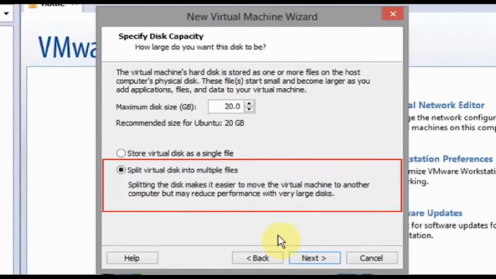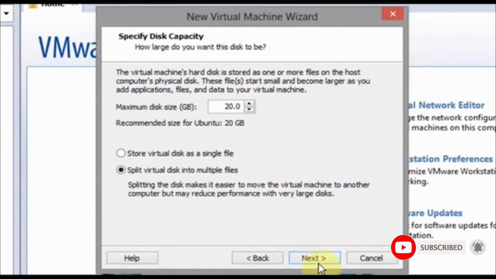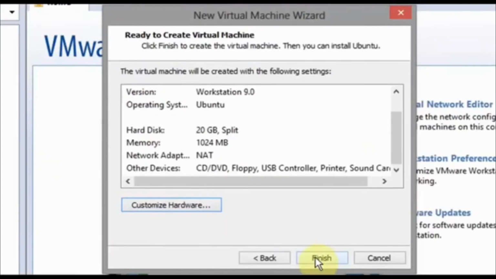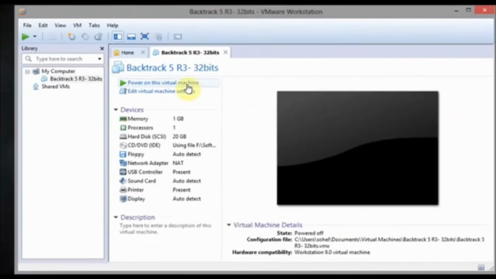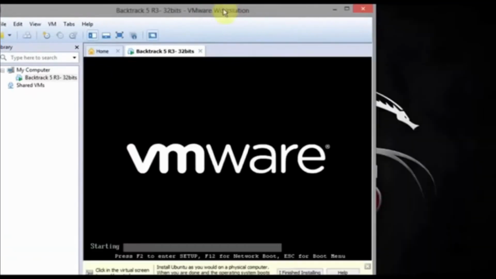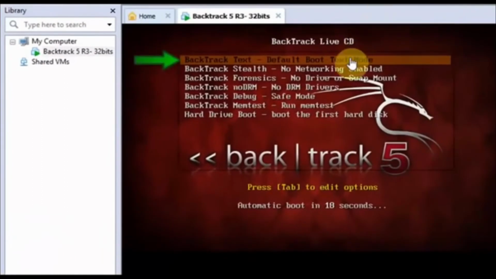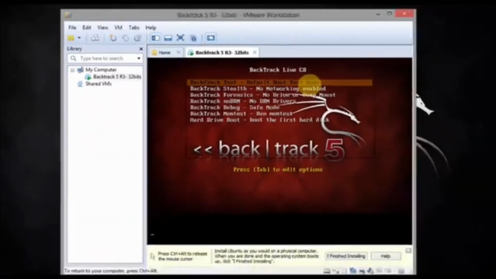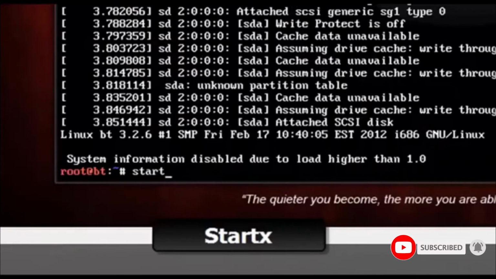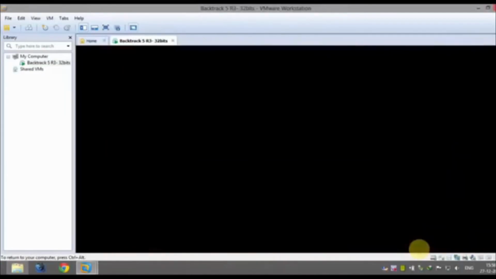For example, if you want to copy it from your hard drive to an external hard drive or a flash drive or something like that, those files are split into multiple files. Go ahead and click Next. You can verify the installation parameters here, and to change them click on the Customize Hardware option. After that click Finish. Now click on Power on Virtual Machine. Now it is going to begin building Backtrack 5 in a virtual machine window. Right at the boot menu select Backtrack Text, Default Boot Text Mode and press Enter. Now we're going to type startx and then press Enter, and that's going to start the Backtrack graphical user interface.